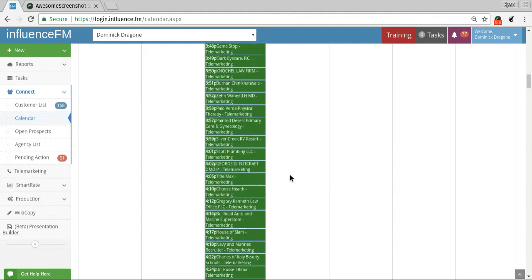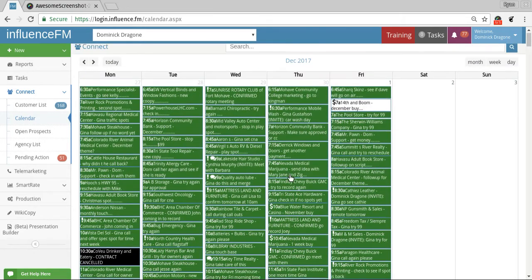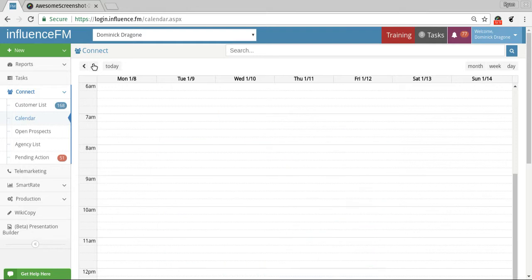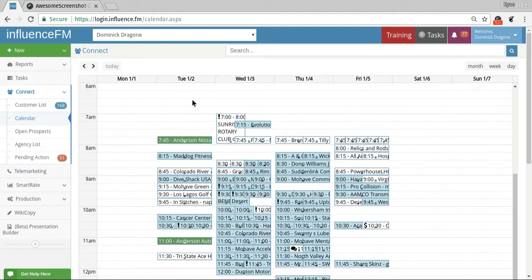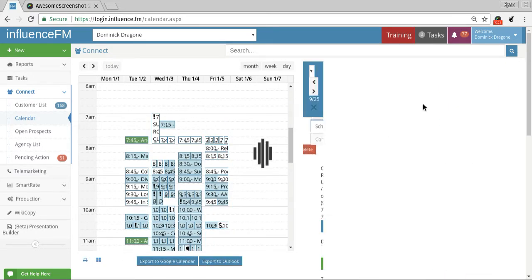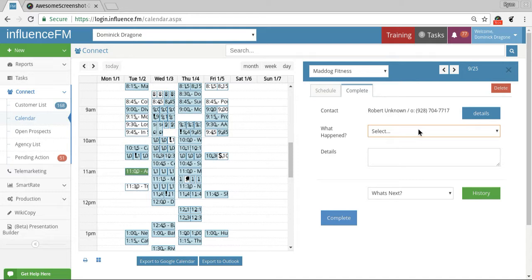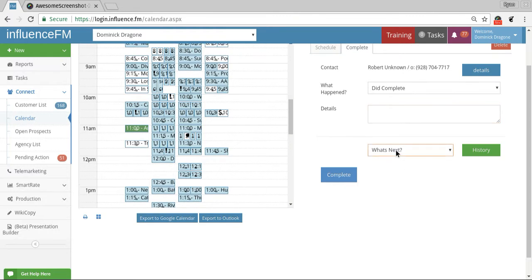Okay. The month view is kind of hard to manage, so I like going to the week view typically. We'll go ahead and go to the current week we're on, which is right here. Okay, and here we are on Tuesday 1/2. I'm going to go back to Mad Dog Fitness, and again it's going to say 9 because I have some previous appointments that I didn't clear out. Go to complete it, say what happened, did or did not complete it. If you didn't complete it, just reschedule it, put in the details, and then put in what's next. Typically you're going to say schedule an appointment.